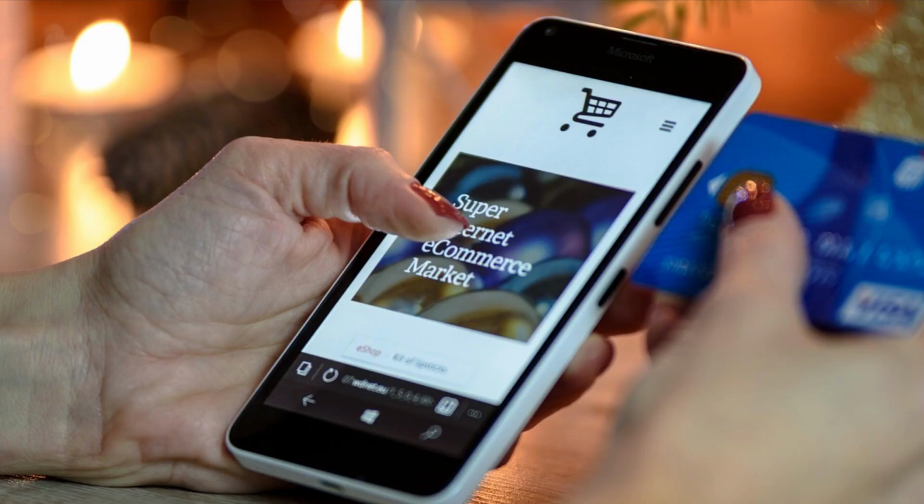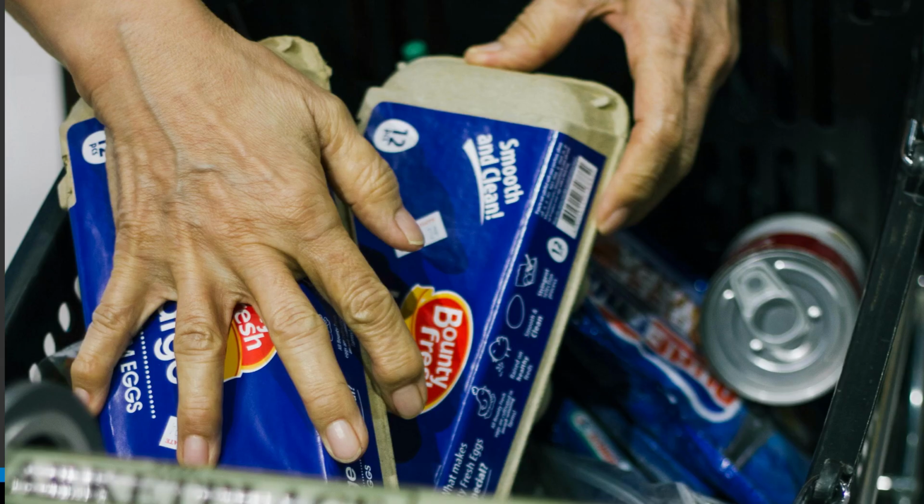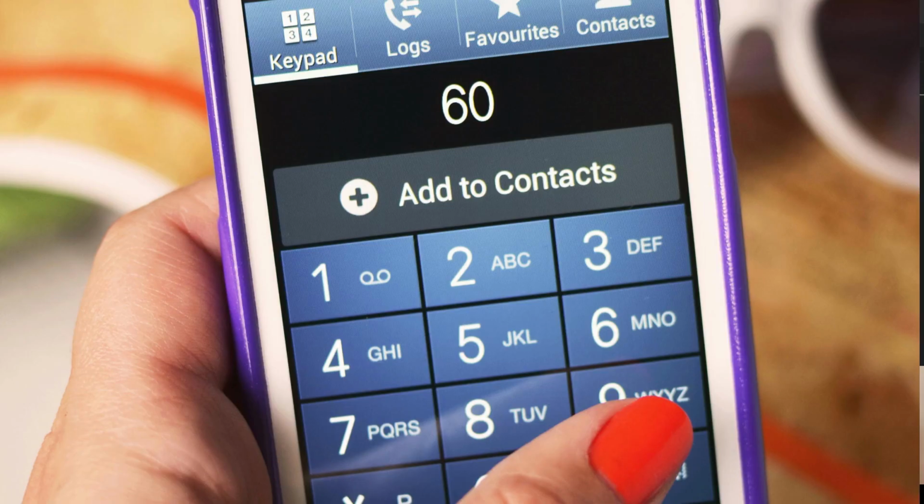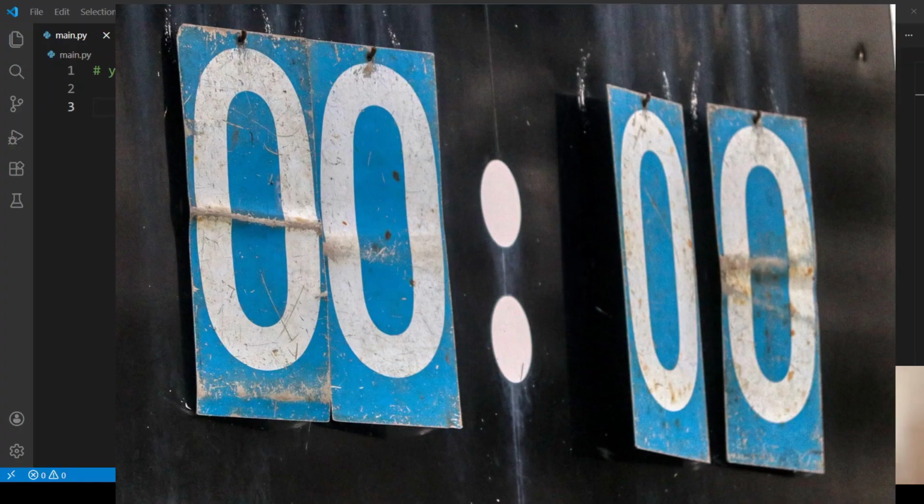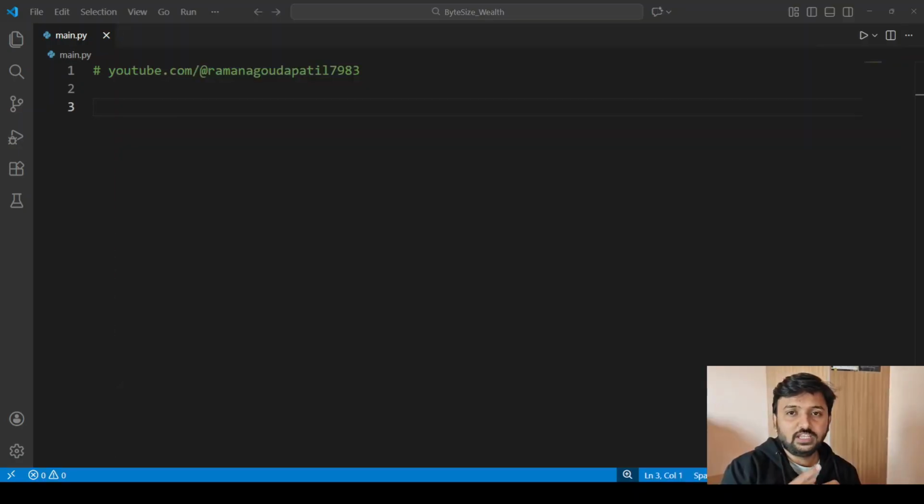Let me ask you something. When you use a shopping app, add items to a cart, store contacts in a phone, or manage scores in a game, you're not just dealing with one value. You're dealing with collections of data. And that's exactly what we are going to learn today.